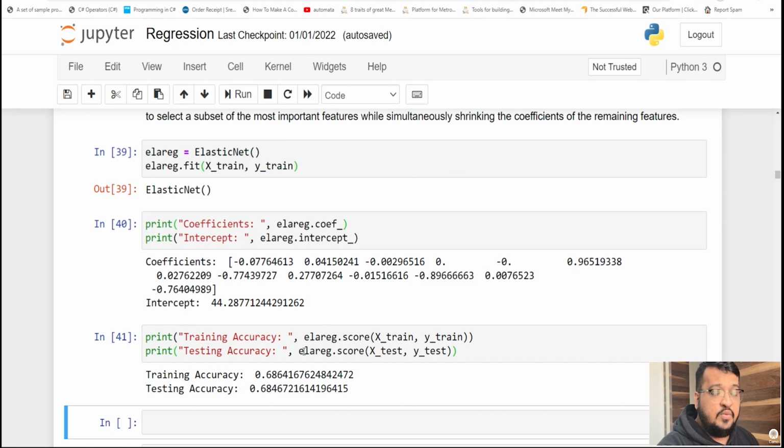In the next video, we'll talk about the classification problem. This was more into regression problems. Next, we'll talk about the classification problem.